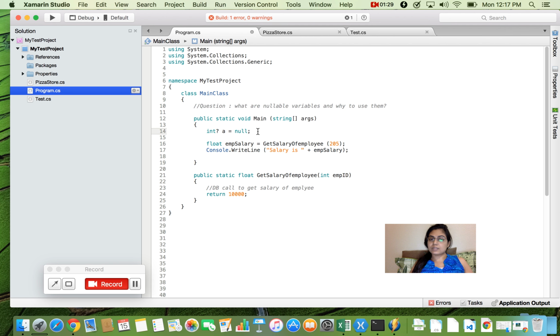That is fine, but the main important interview question is why there is a need to do that. I mean, why would anybody ever need to store a null value in an integer? So now let's look into the answer.